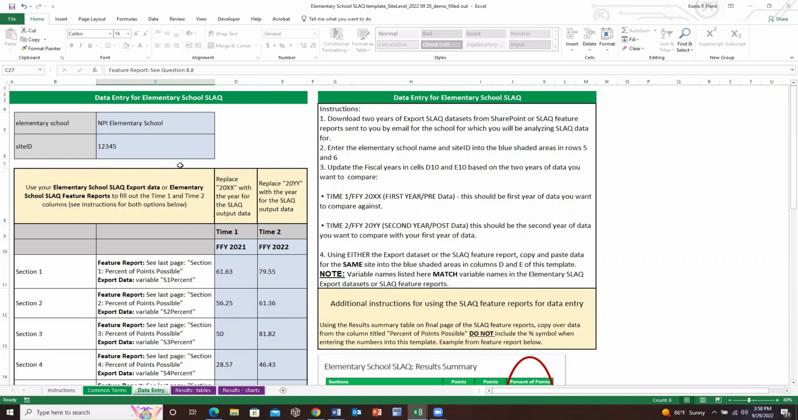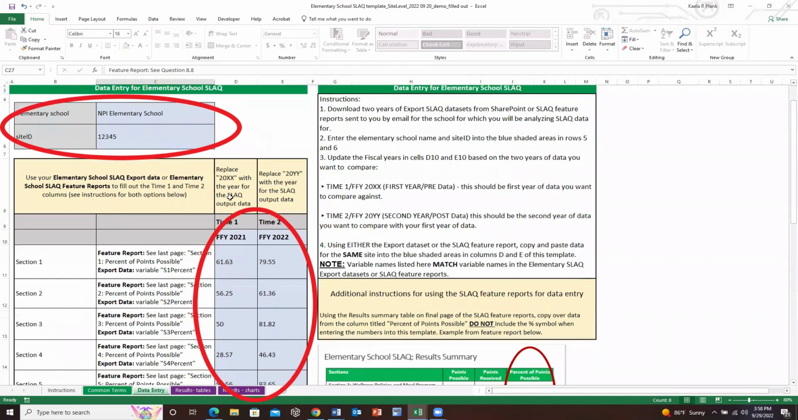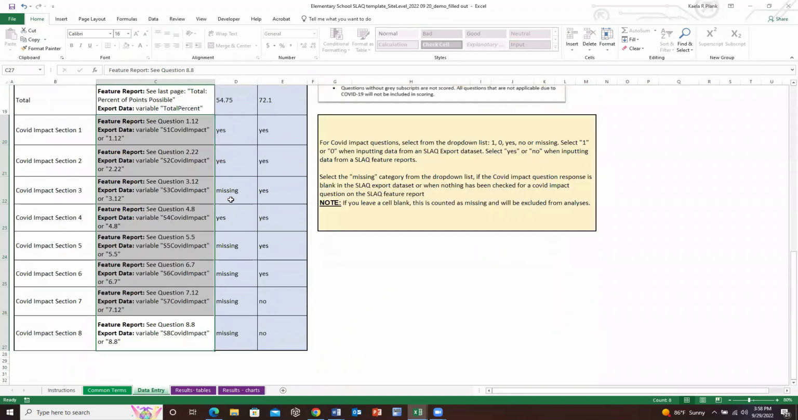You will also see blue shaded boxes. This is where you put your SLAQ data. All blue boxes should be completely filled out by you. So here's an example of it completely filled out.